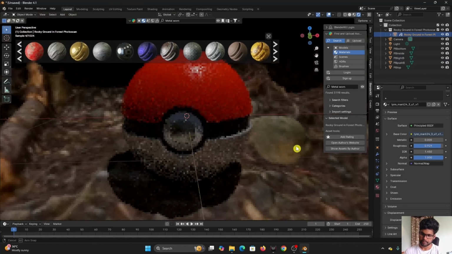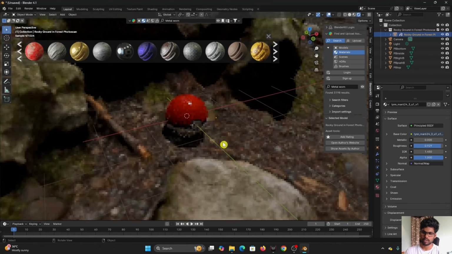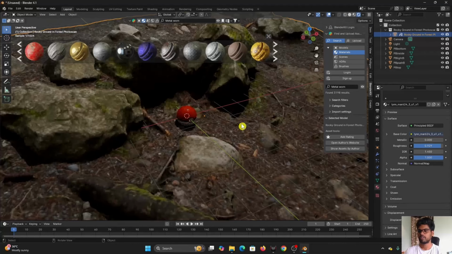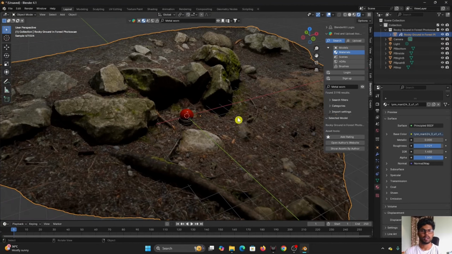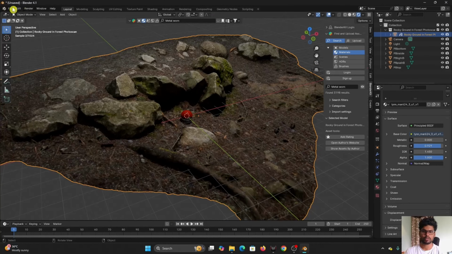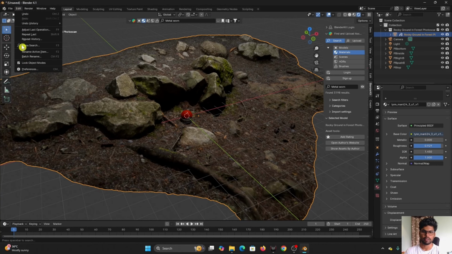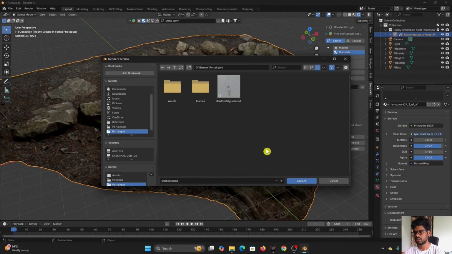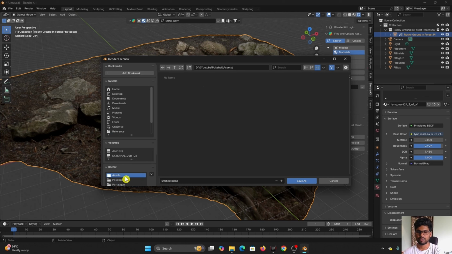seems fine. Now we're pretty much done with the material and the environment. Let's fine tune the camera and the lighting. Before we do that, make sure that you save your blend file at every step, because with something so GPU intense, whatever PC you're using, it's always good practice to save your work. So I'm going to name it Pokeball.